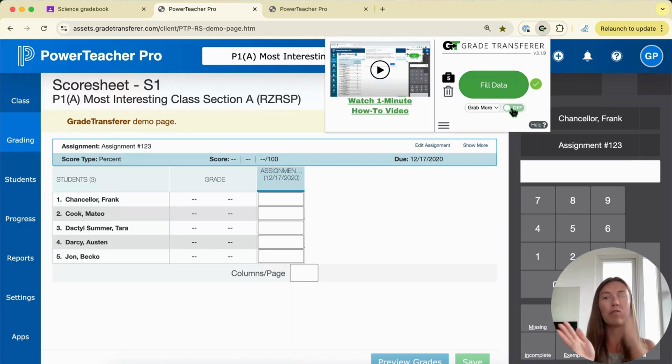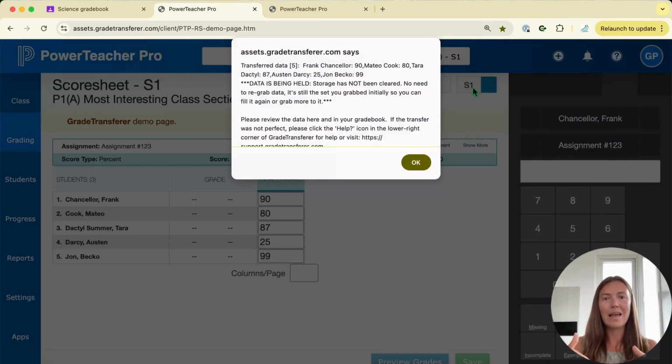If that doesn't work for you, if you want to be able to continue to fill the same information that you're holding over and over and over again without needing to go re-grab it, then let me show you fill again. Just choose fill again from your selection and toggle that to on. You will see the fill data button becomes fill again. So now when I press this button, my data fills and I get a notification telling me that the data is being held. Storage has not been cleared, no need to re-grab. It is still the set you grabbed initially. You can fill it again or go grab more and add on.